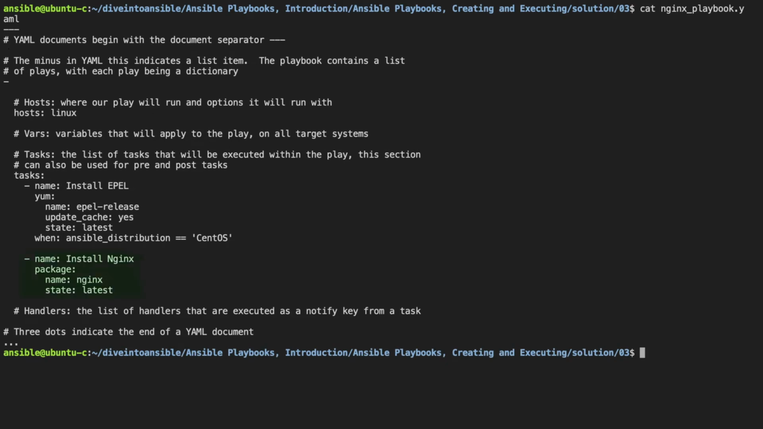Okay, so you can see here that this is a lot simpler. We remove those two tasks and replace them with a simple task of install nginx, which should work for both CentOS and Ubuntu. Let's give this a try.